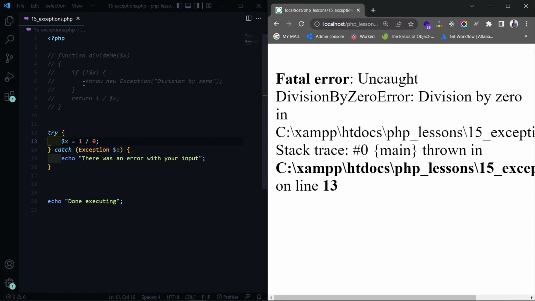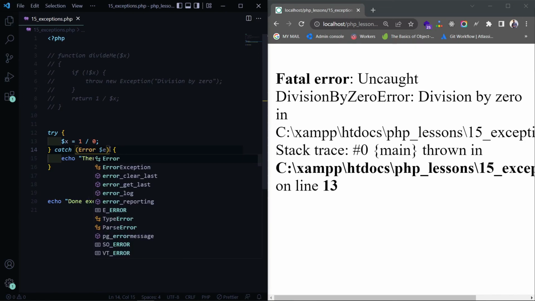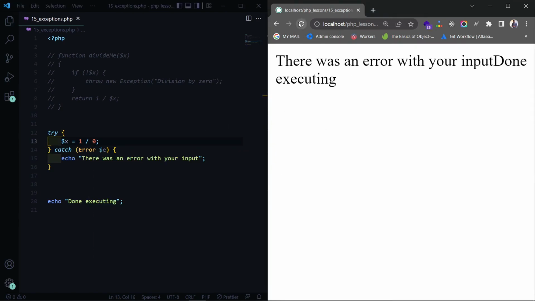In the old example, we're throwing an exception manually, so we're able to catch the exception over here. But in this case, we are saying division by 0 error. So what is being thrown over here is not an exception, but it's an error. So instead of exception here, we can make that error. Then let's reload that. So we see there's an error with your input. So this is exception handling in PHP. All right, so let's go on to the next section.